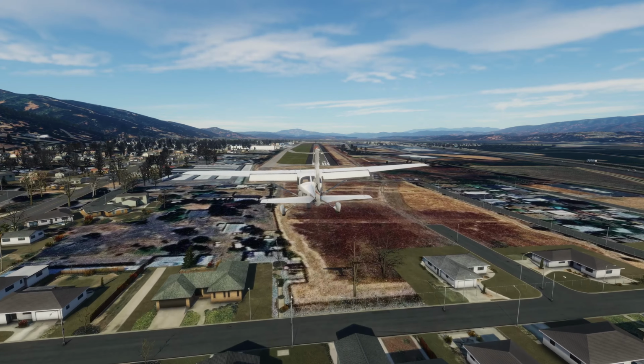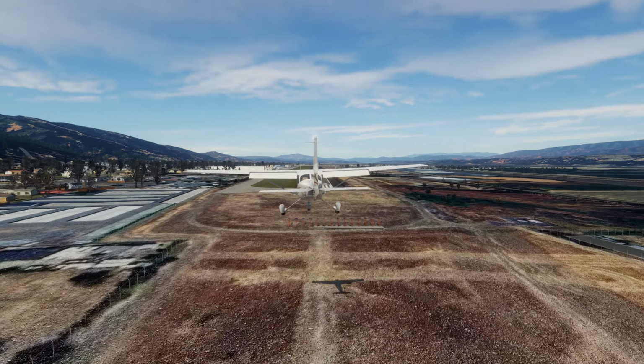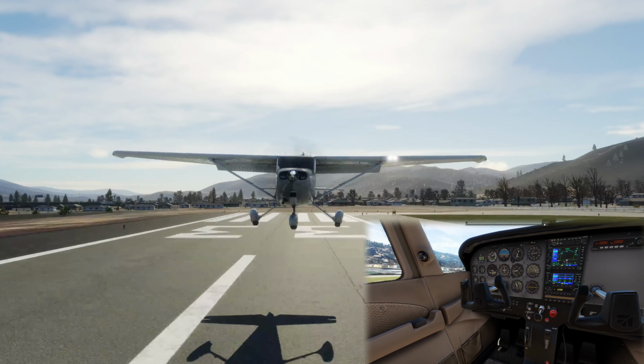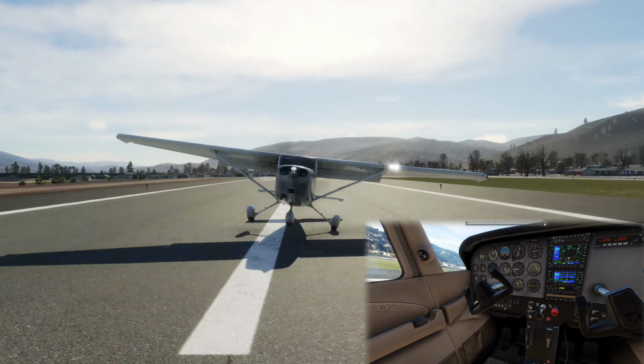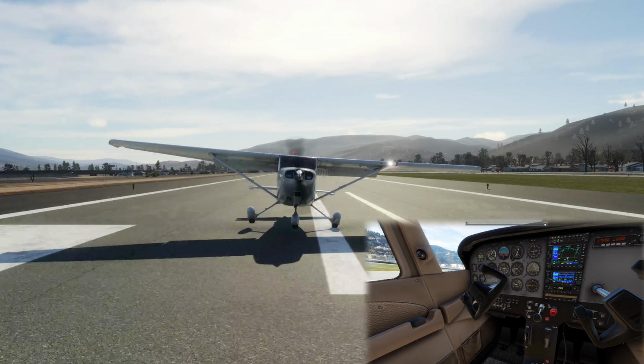When you look at the external view, you can really see that crab angle. Look at how the airplane is weather vaning into the wind. Pay attention to the position of the controls. Look at that left aileron and right rudder. And touch down on that left wheel. And roll out.